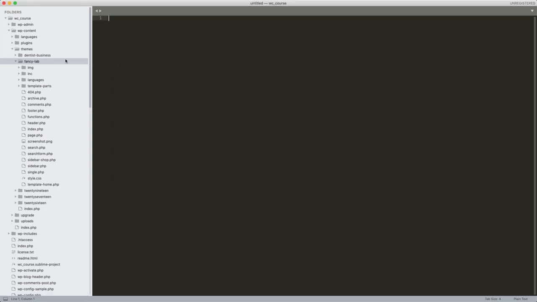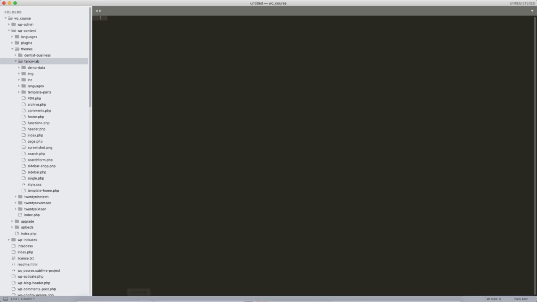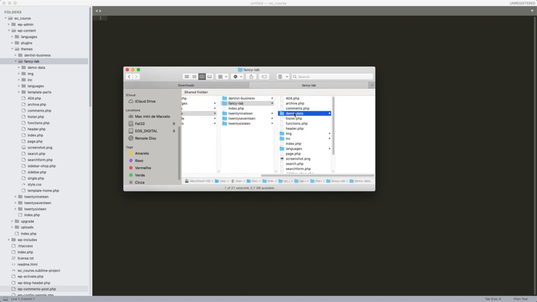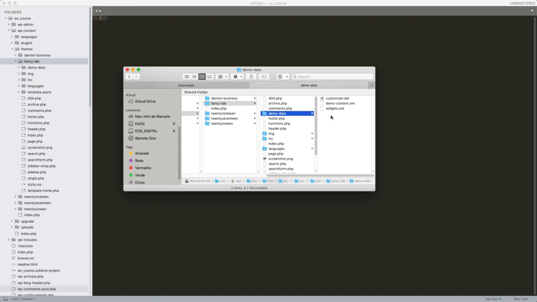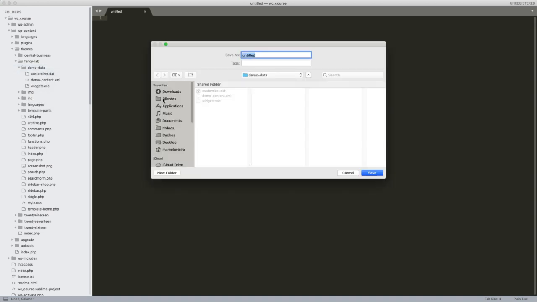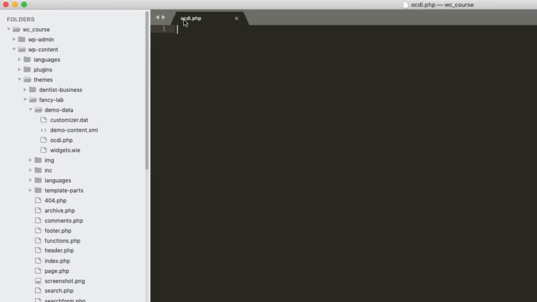I'm going to create a new folder inside my theme directory, and I will call this folder demo-data. And I'm going to put the files generated in the last lesson in here. What I'm going to do now is create a file inside this demo data folder. Let's call this file ocdi.php. OCDI in this case stands for One Click Demo Import, okay? Here we're going to put all the necessary code for the actions that have to take place when the user decides to install the demo data.